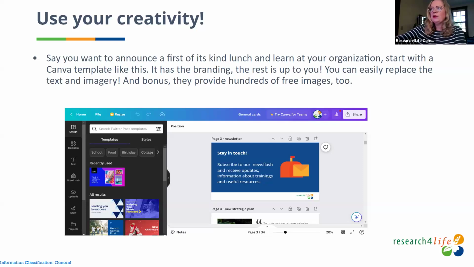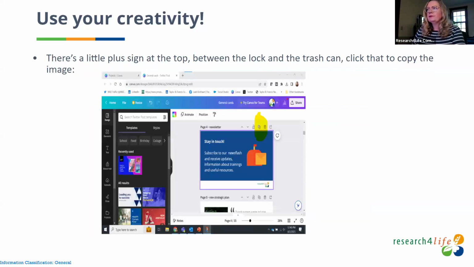We have a template here. Stay in touch. Subscribe to our news flash and receive updates. It's kind of a generic post. So how can you go from this kind of generic post to something very specific, something that you will use on your Facebook or your LinkedIn to try to promote something that you're doing?